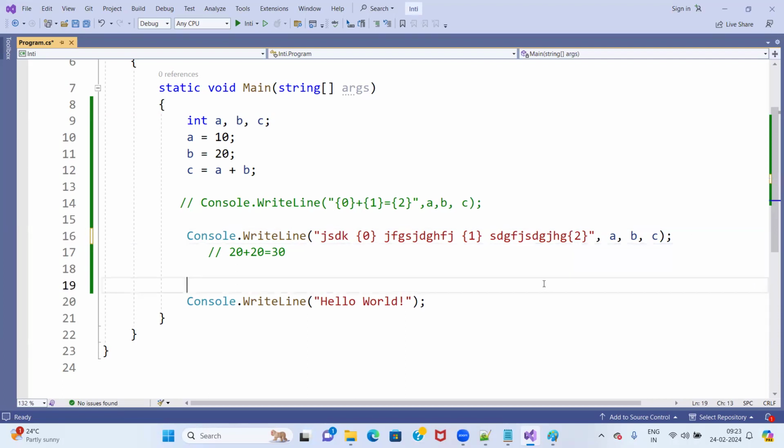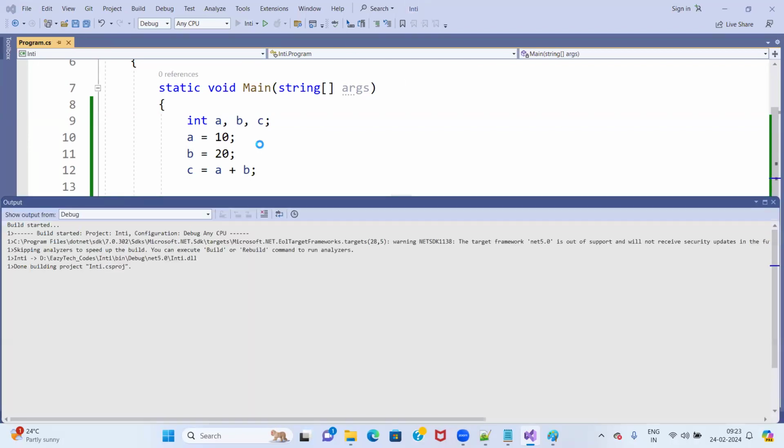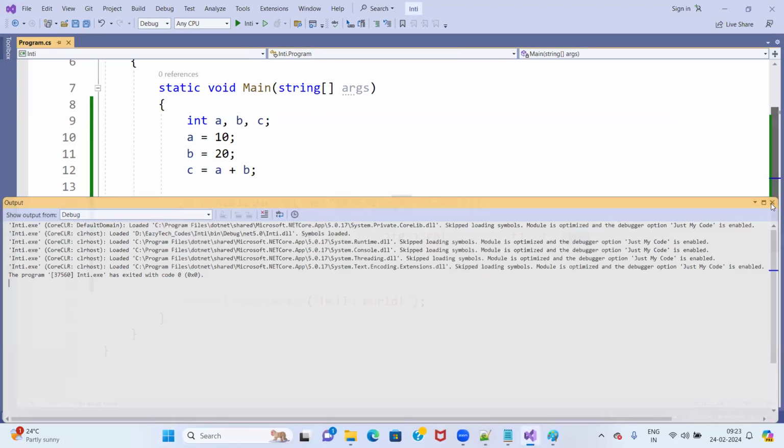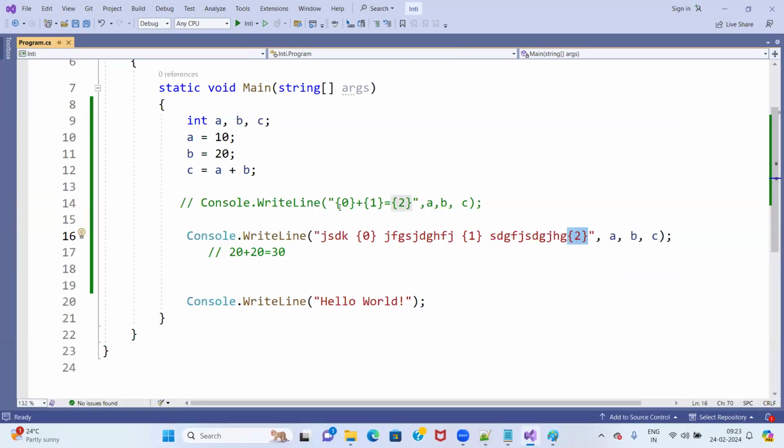Now if you write the program, first it will display JSDK. This 0 will be replaced with A, this one will be replaced with B, and this one will be replaced with C. Just run it, you can see it. See, 10, 20, 30. That is the way to organize the output. Now, what is a placeholder in the program? In console applications, the placeholder will be replaced with the variable value.